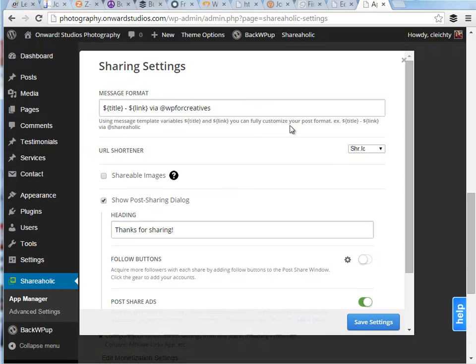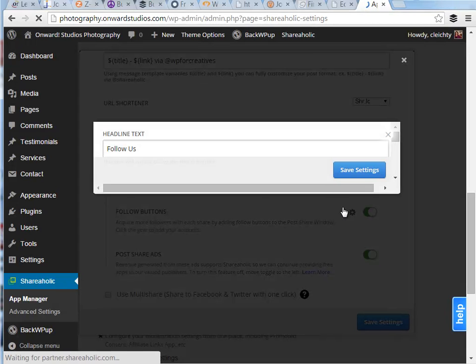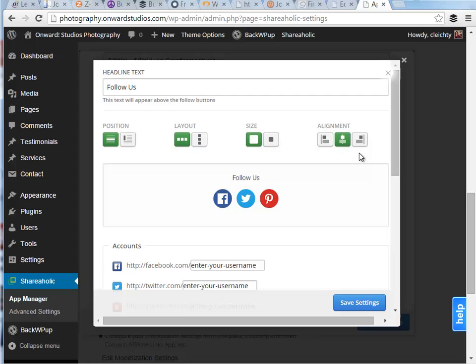I'll put in my Twitter name there. By default, it's going to use the Shareaholic URL shortener. You can use any of the other common ones if you desire. After a visitor has shared on their social networks, a pop-up window comes up, and in that pop-up window, it's going to say, thanks for sharing. You can change it to whatever you want this to say. Another feature I like about Shareaholic is that you can turn on your follow buttons in that pop-up window, and then set those follow buttons by clicking on that little gear icon.